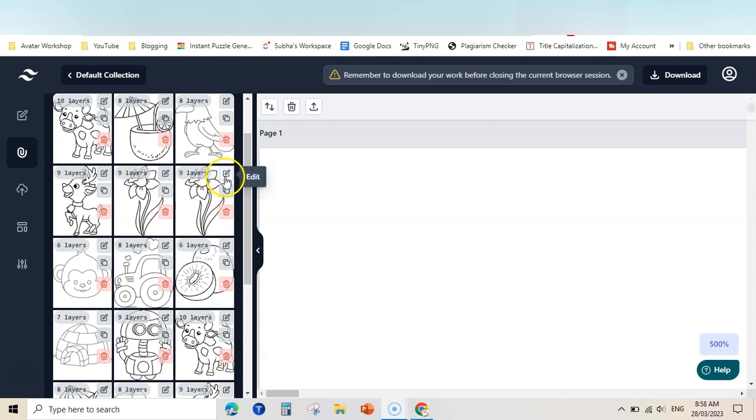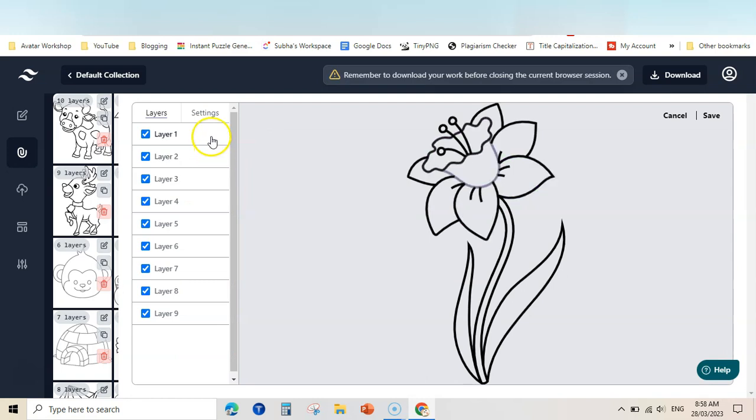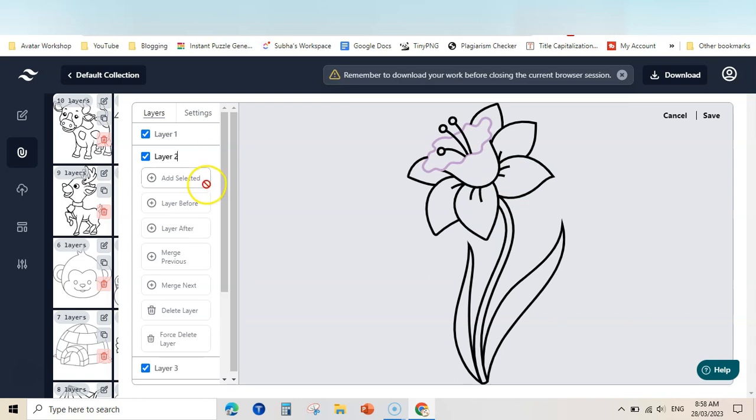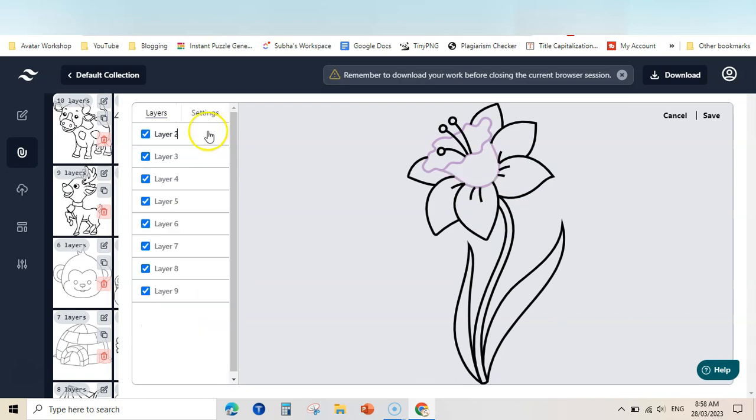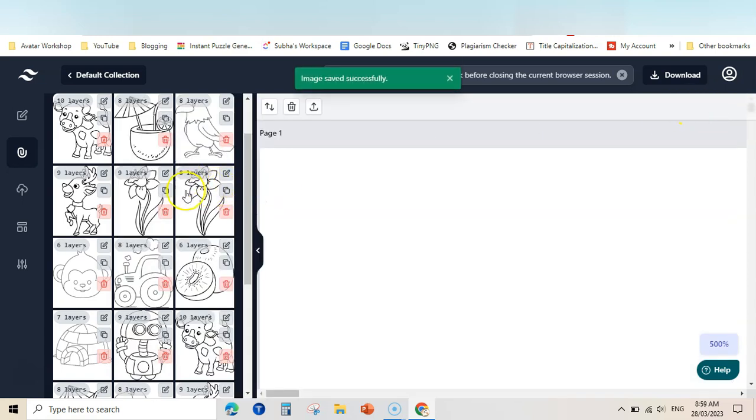You can add or delete layers from any given SVG. Like I want to delete a layer from this. This is 9 layers. I want to make it 8 layers. I will click on the edit option and I will merge these two layers. So you can click on the second layer, this one, and you can click on merge previous, and you will see now we have 8 layers. You can click on the save. You can see these two has been merged. There were 2 layers here. This portion was separate and this portion was separate. Now these 2 portions are merged. Click on save and you will see this is now 8 layers. In this way you can add and delete layers.